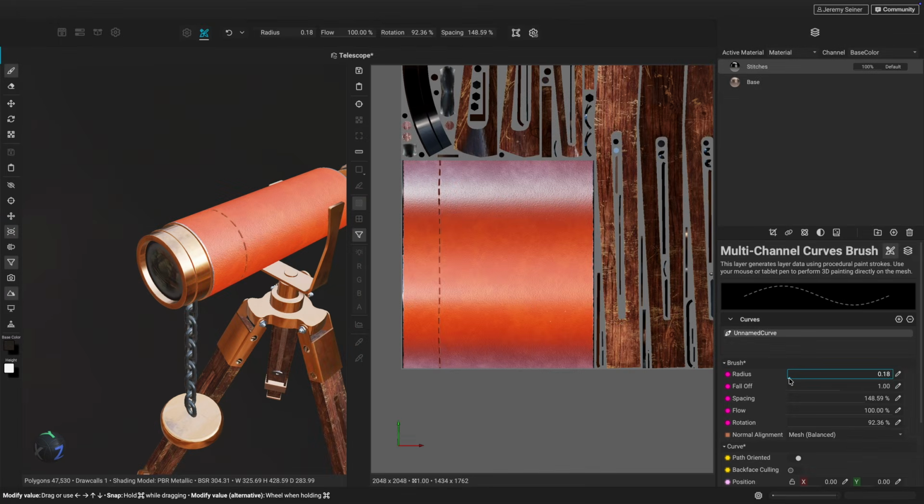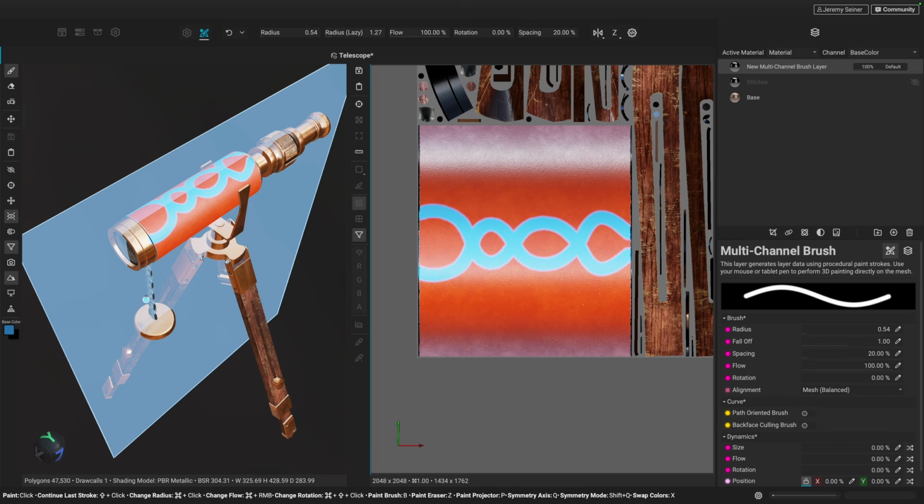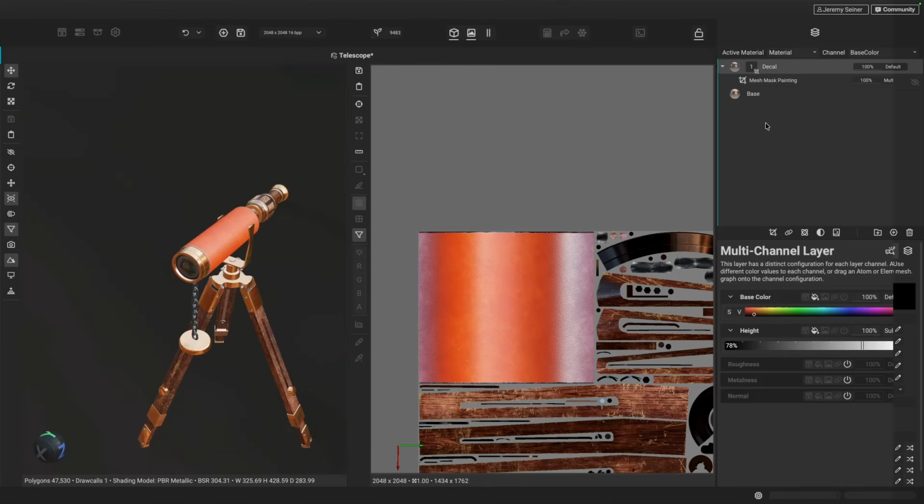The new UV view also includes the ability to use many of InstaMAT's asset texturing features, such as creating and manipulating curves and symmetry painting. Let's look at another nice workflow where we can use the paint projector in the UV view.